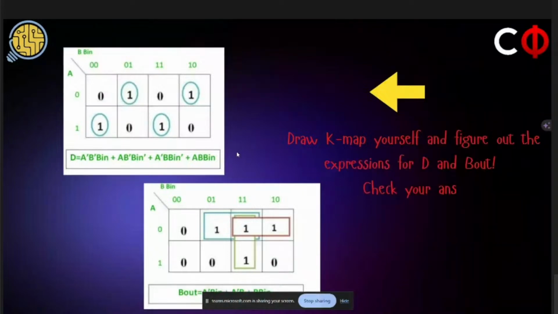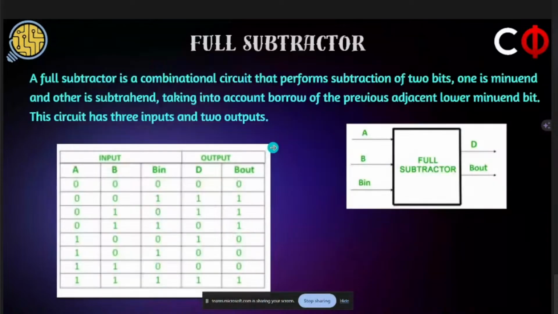And yeah, from the truth table, you can write the expression for D and borrow output. Write the minterms, each corresponding to the 1s in this table for each of these variables. You will find you can write these expressions. I guess this is pretty direct now.